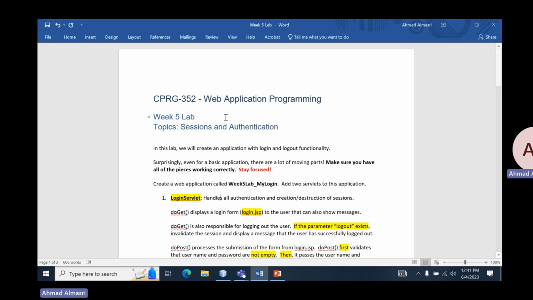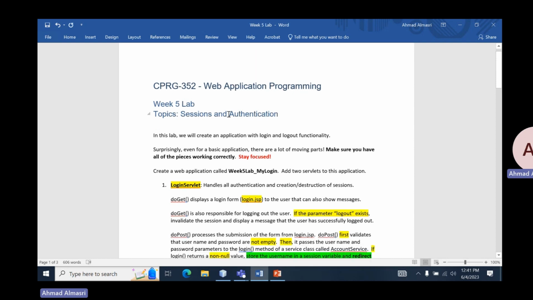And today I'm gonna go over the week 5 lab. Yeah, this is the lab. It's not difficult, but at the same time, it's not easy. And therefore, please start as soon as possible.